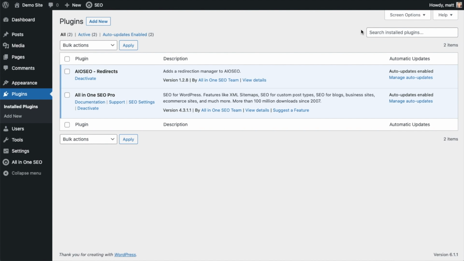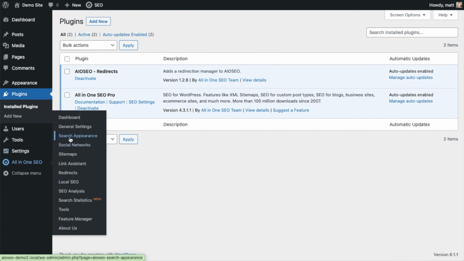The second way that you can install these All-in-One SEO Pro add-ons is from splash screens. Splash screens are located throughout our plugin. I'm going to use the Image SEO splash screen as an example. So let's head on over to the All-in-One SEO menu on the left and click on Search Appearance.